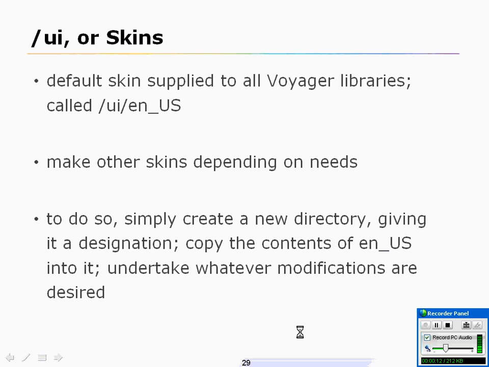So we've already been talking about the default skin. You can be making really as many of these as you want, and to do it, we just simply need to create a new directory, give it a designation, whatever you're going to call it, and copy the contents of ENUS into it, and then proceed to make modifications. Now, I did try this through WinSCP once, and it took much too long. I found it was a whole lot simpler on the server.